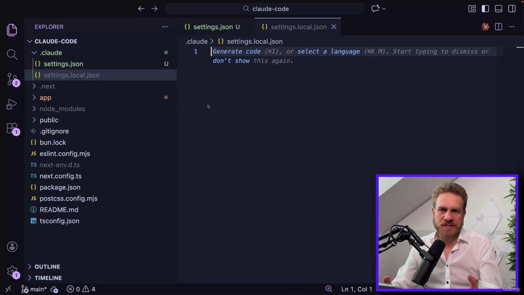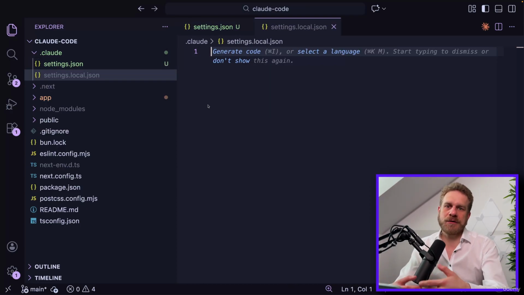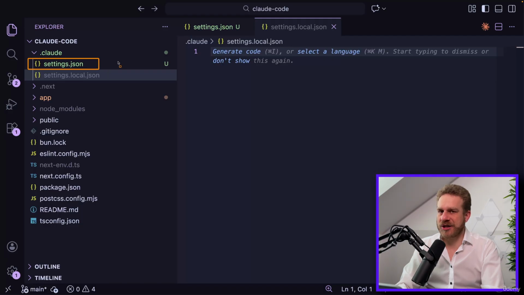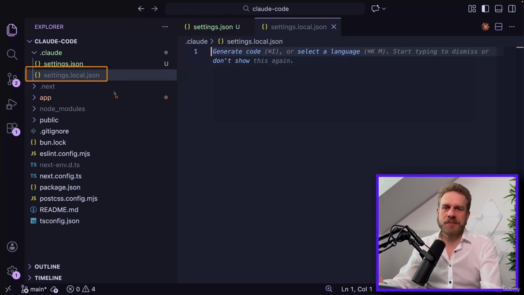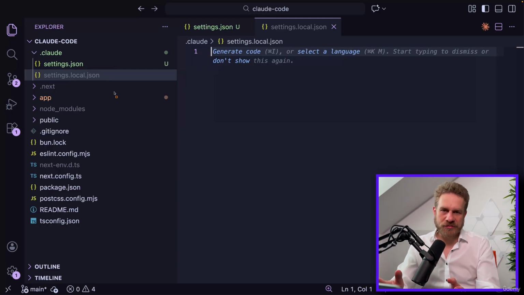settings.local.json file, which will also be a project-specific settings file that will override the global settings, and that will also override the settings from this settings.json file. And the idea behind settings.local is simply that it's not checked into source control. So it's not part of your GitHub repository, for example, so that individual users, if you're in a team and you're working on a project, each user can have their own settings that extend or override parts of the project-specific or global settings.